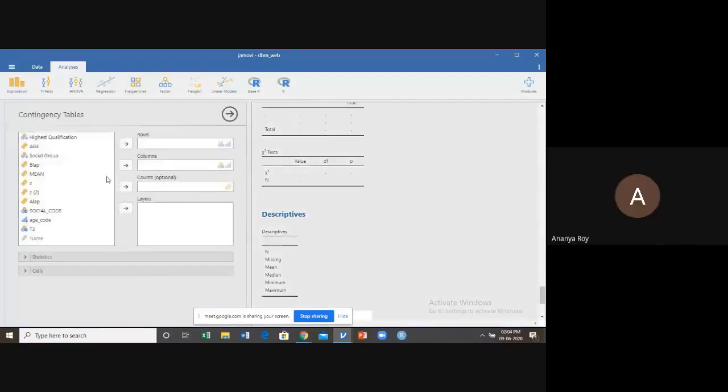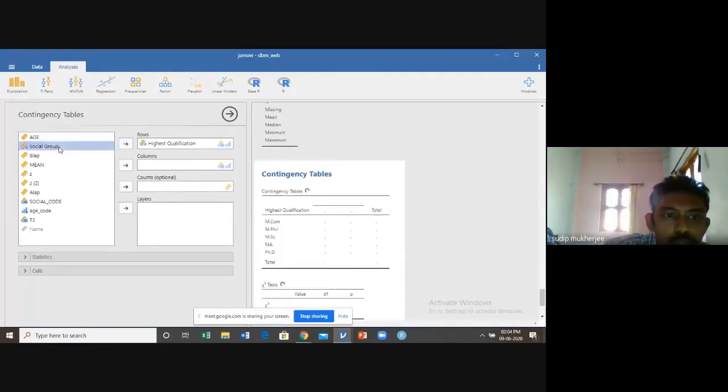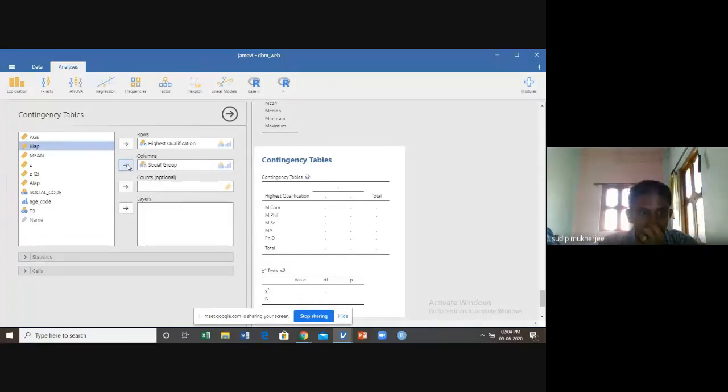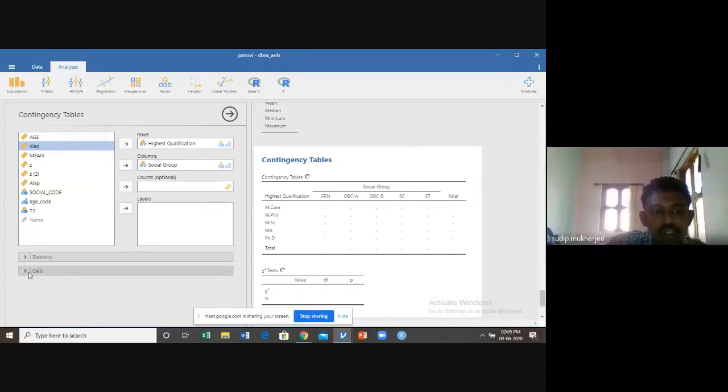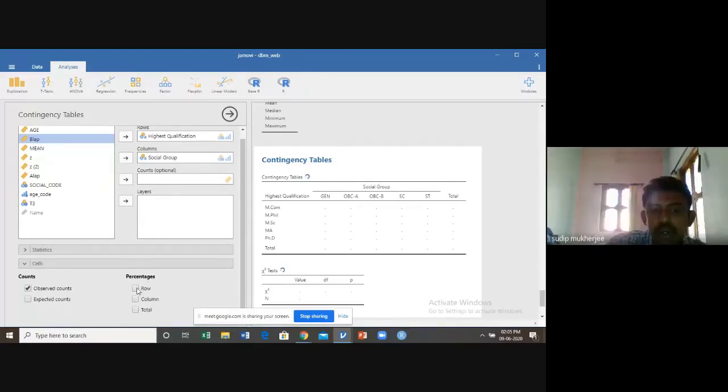As I showed you, in exploration under descriptive there is the frequency table option. You can use the frequency table for calculating any two-way classification table, just like highest qualification and social group. And within cells, you can calculate the row percentage and column percentage also.